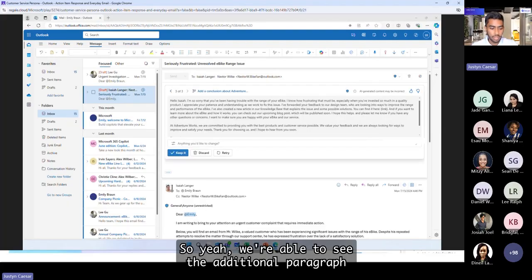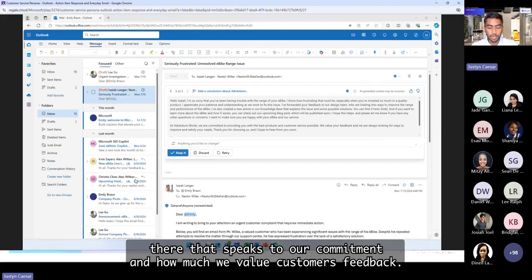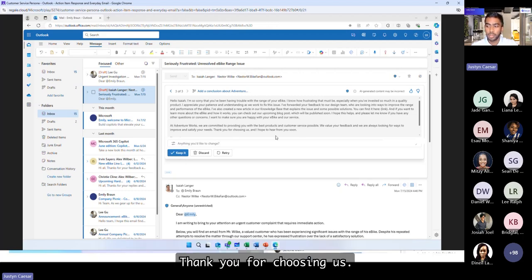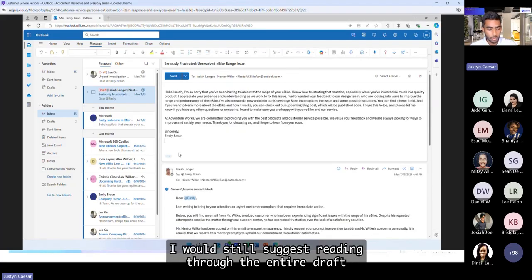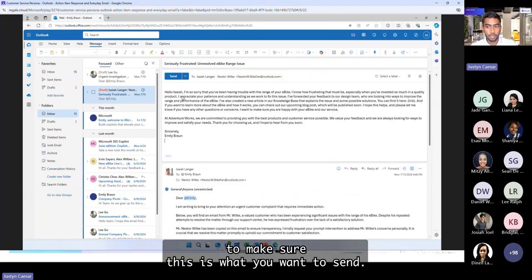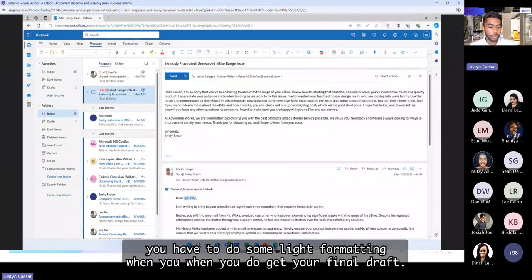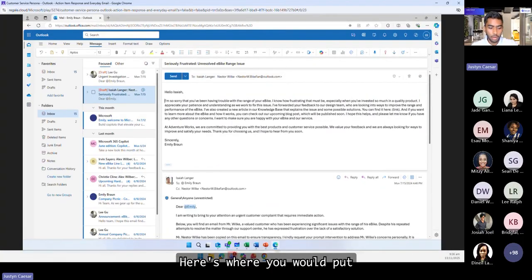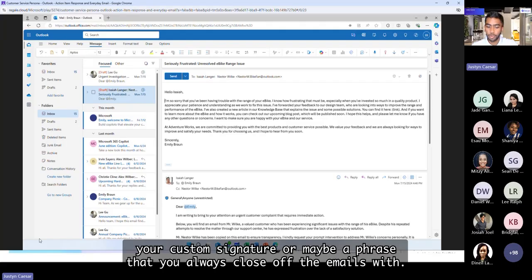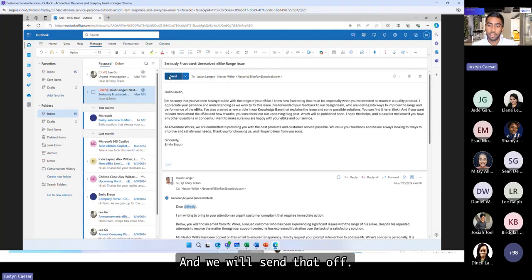So here we're able to see the additional paragraph that speaks to our commitment and how much we value customers' feedback. Thank you for choosing us. I hope to hear from you soon. We value your feedback. I can go ahead and keep it. Now, I would still suggest reading through the entire draft to make sure this is what you want to send. And of course, you'll have to do some light formatting when you get your final draft. So I'm just going to put my space in here. Here's where you'd put your custom signature or maybe a phrase that we always close up the emails with, and we will send that off.